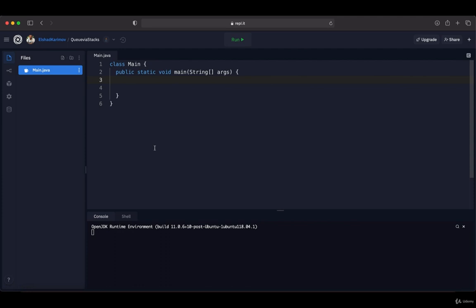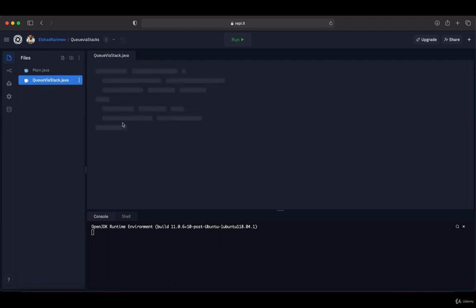Now here, the first thing that I'm going to do is create the QueueViaStack class. So I'm going to add a new file, which will be named QueueViaStack.java. Then inside this file, I'm going to create our class. Before creating our class, I'm going to import Stack from the utility library. I don't want to create a stack separately over here because we have it available in Java. So I'm going to import it from here.